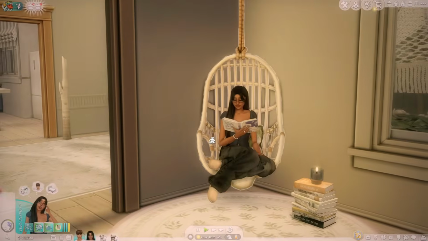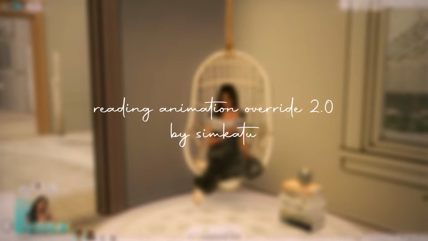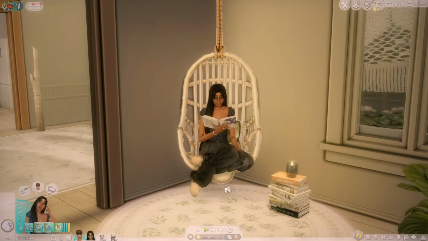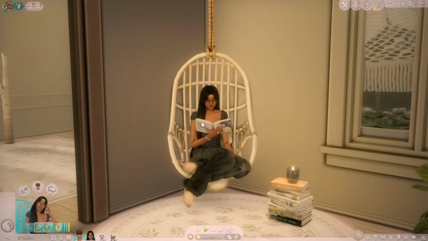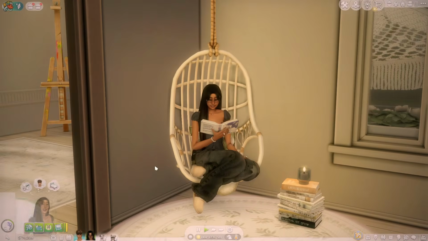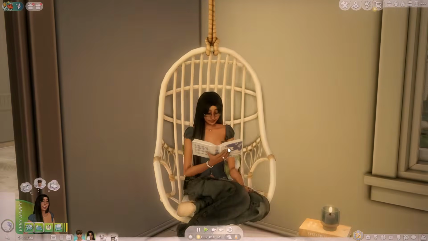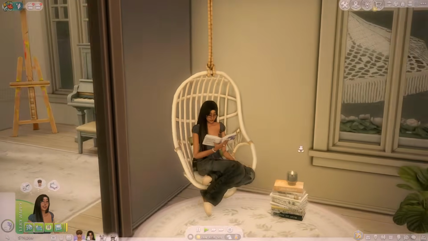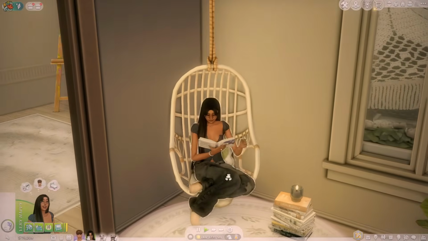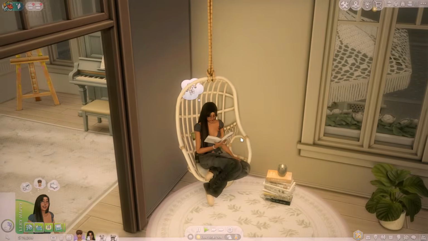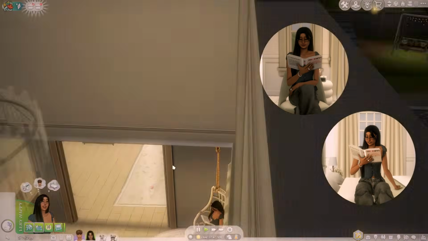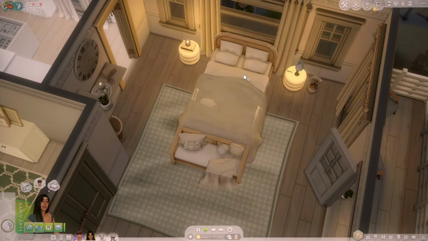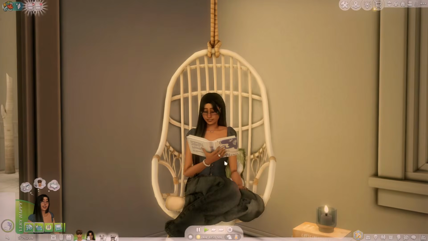The first mod I wanted to show is called Reading Animation Override 2.0, by Simcat2. It's basically an override, pretty self-explanatory, of the animation that your Sims do when they're reading something. They have different kinds of animations depending on what they're sitting on. As you can see, my Sim is sitting on this chair, but there are also different animations when they're reading on a bed. But yeah, that's what this mod is.